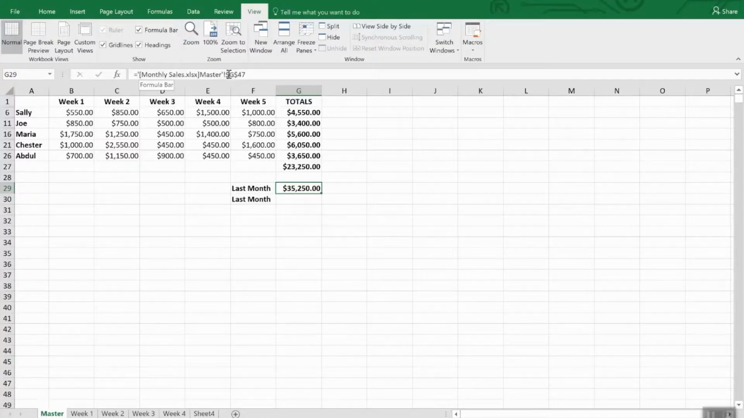And in order for this particular external reference to work, the single quote marks have been added. And that is because there is a non-alphanumeric character in the file name, and that's this space right here.